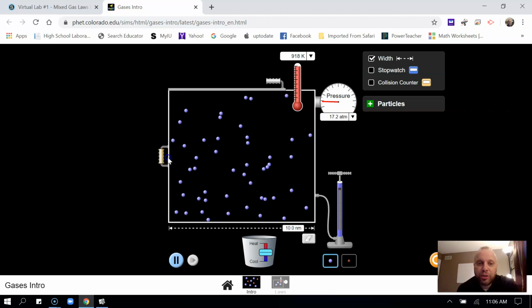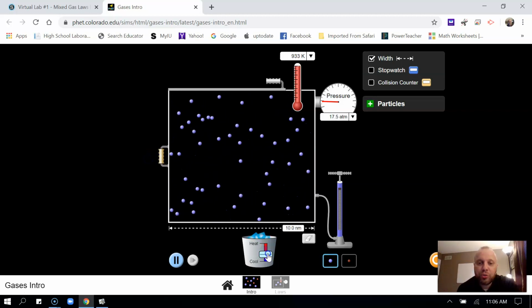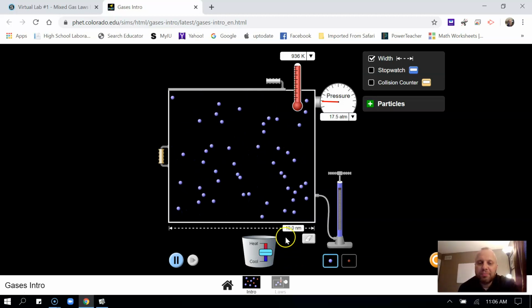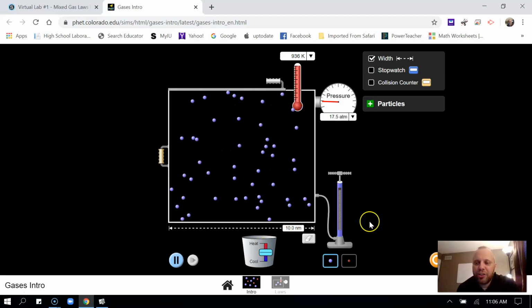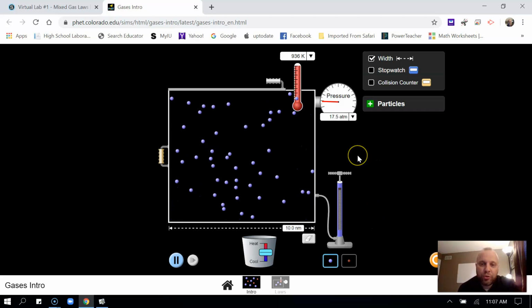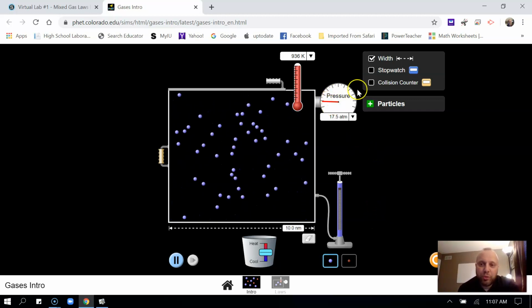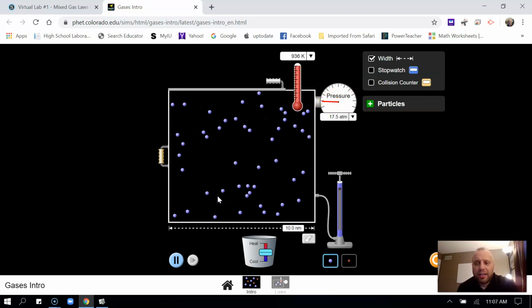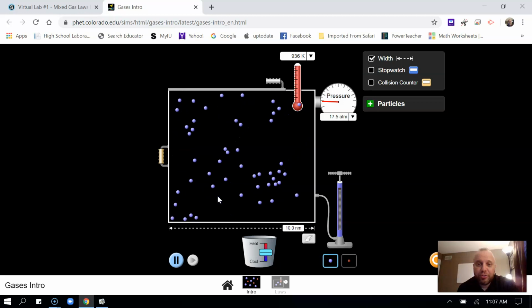So you're going to be able to control volume, you're going to be able to control temperature by either adding heat or ice to the side of the container. You're not actually adding it into the container. So you're going to be able to control those things, and that of course will affect the changes in pressure. All right, it's going to be a short video for today.